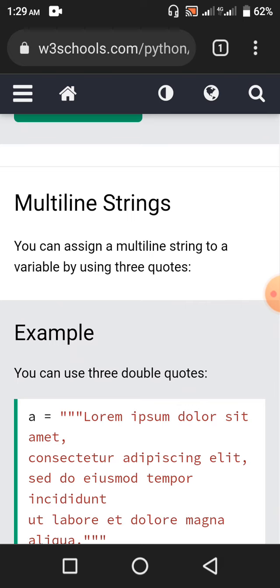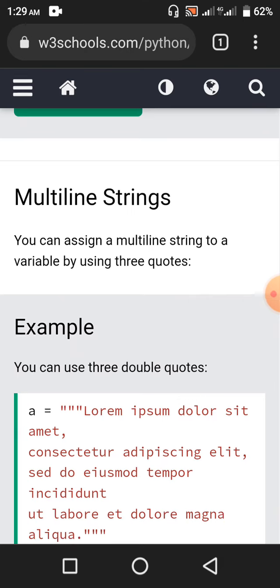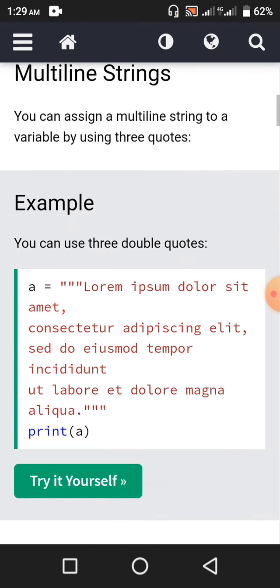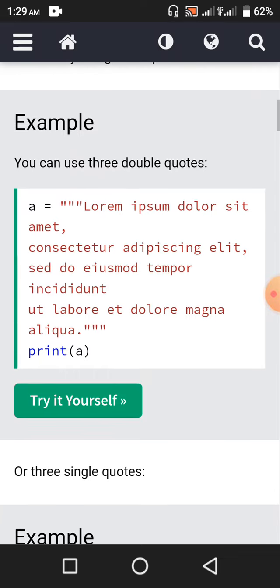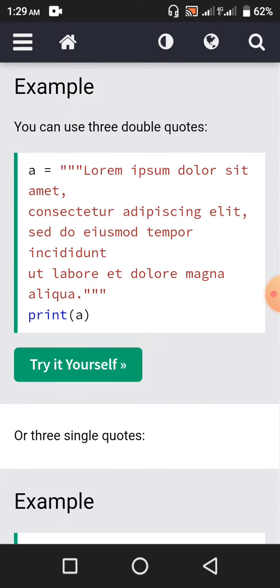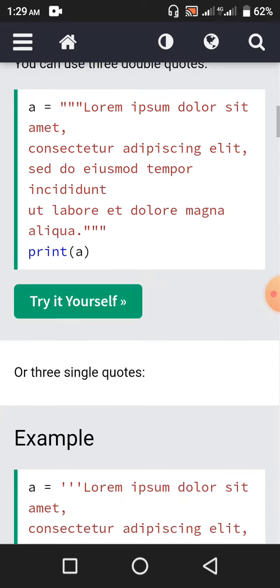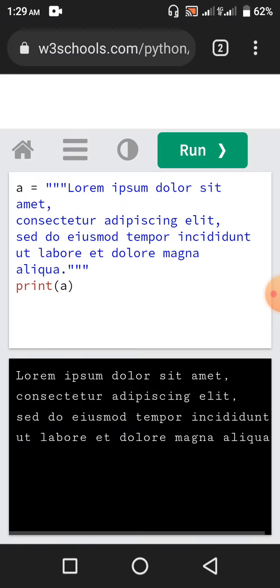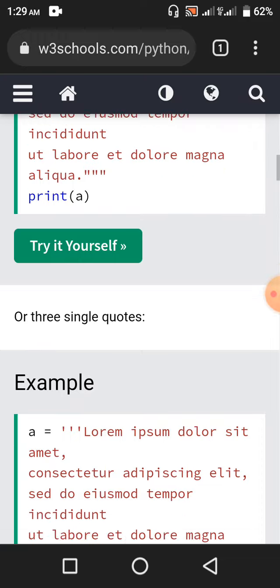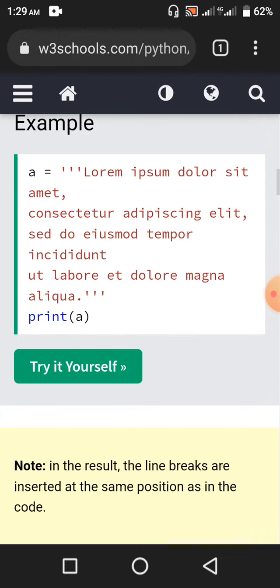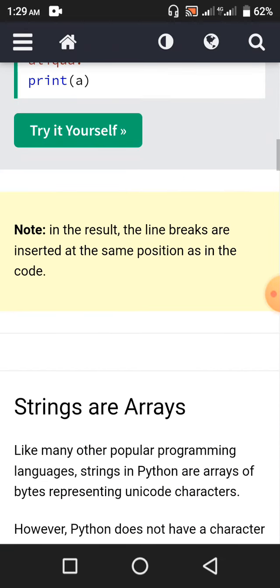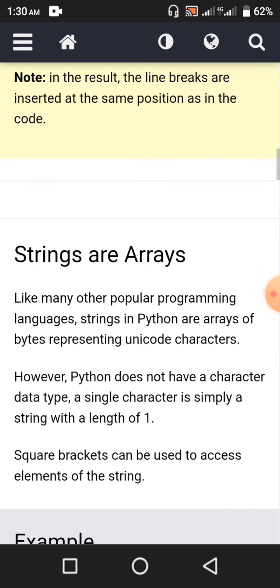Multi-line strings. You can assign a multi-line string to a variable by using three quotes. You can use three double quotes, like a equals this one. This is the output. Or three single quotes like this. Note that in the result the line breaks are inserted at the same position as in the code.